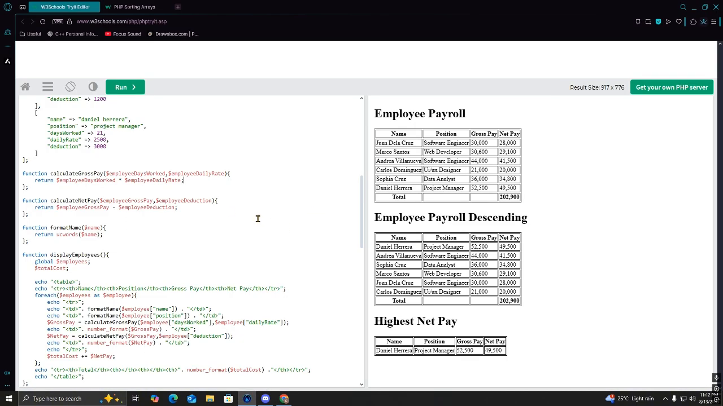as in the instructions. And also for the net pay, it's the same here. We take these required parameters, the gross pay and the deduction, and we subtract it.